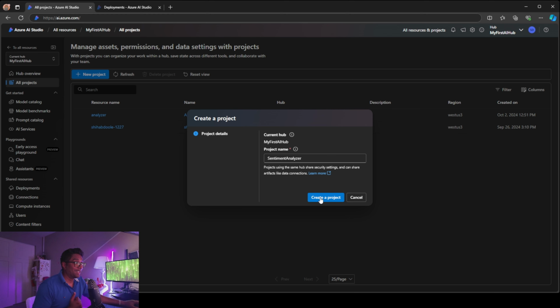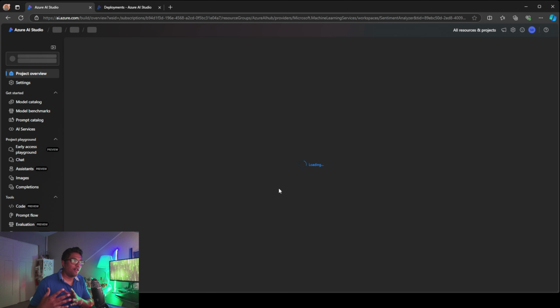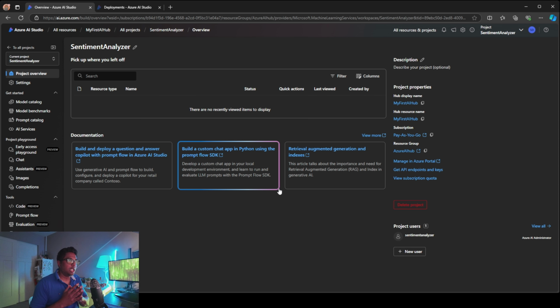I'm going to click create the project, and it takes a few minutes. You can see it's creating the project, it will circle. Not sure why it takes some time. I believe it's creating a lot of stuff in the background, so that's why it takes some time. A lot of parts. Okay, it's done.